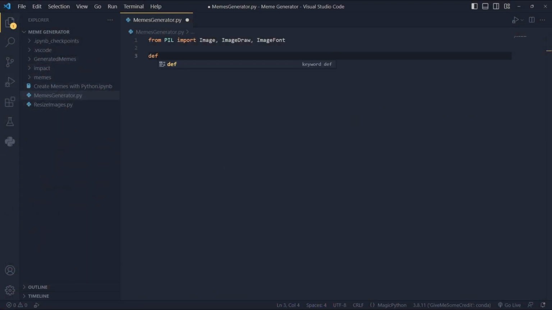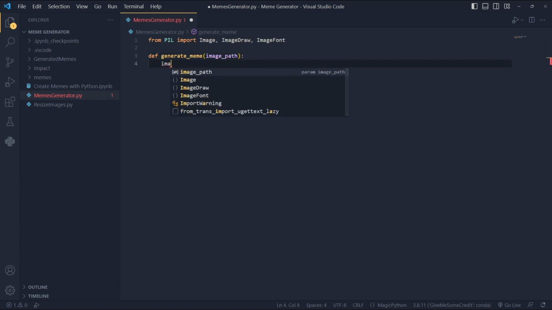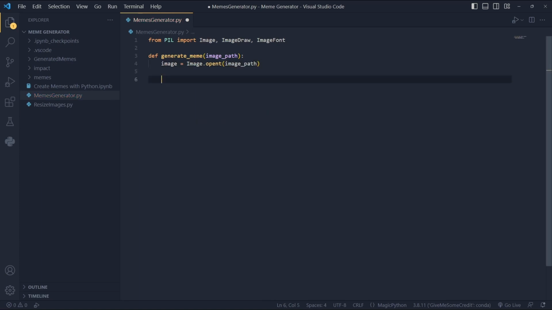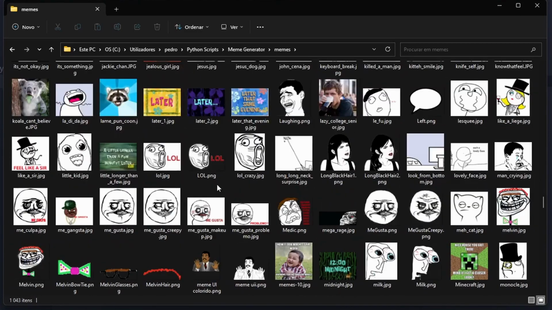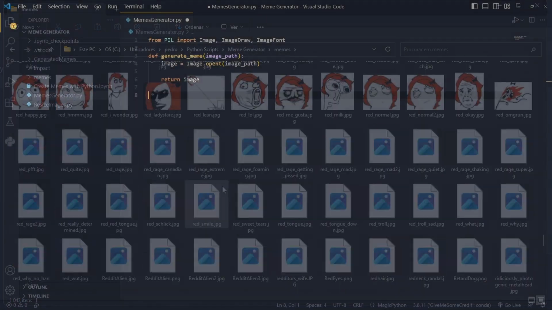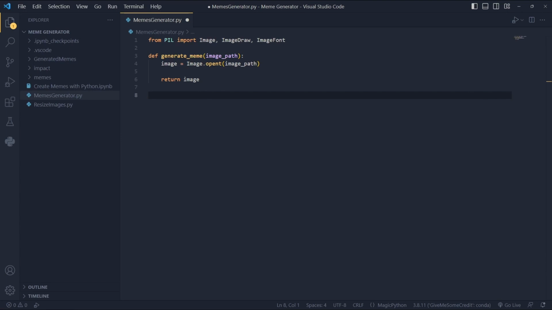And we'll start very simple by creating a function, generate_meme, and we'll give an image path for our meme. In this first version, we'll create an image that will be equal to Image.open, and we'll use the image path. And then we return this image. As a side note, I have a lot of memes, and I will leave them in the GitHub. Having that said, we can start writing our inputs.